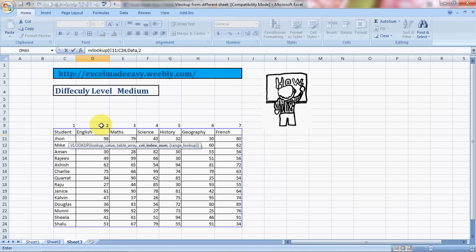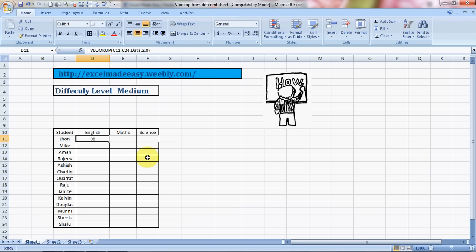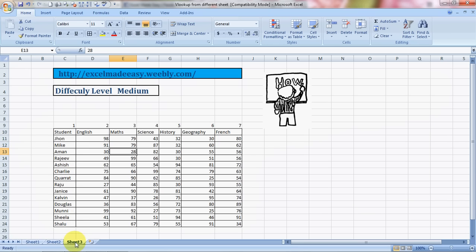So I need to say 2, comma. Now it asks approximate match or exact match. If you press 1, it will give approximate match. If you press 0, it will give you exact match. So I'll press 0, bracket close and enter. And here's your result, 98. Let's just check. John got how many marks in English? John got 98 marks in English. Isn't it cool, easy to do?